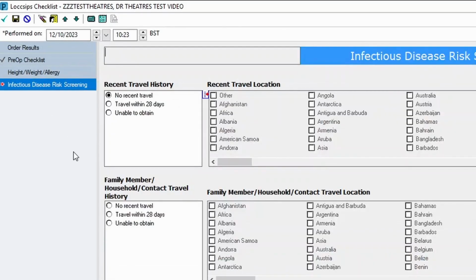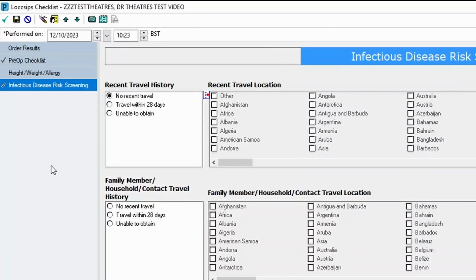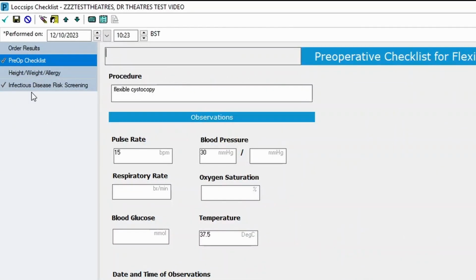And lastly, we have an infectious disease risk screening. And we would document if the patient had any recent travel and if all PPE requirements have been risk assessed. Once we've completed the form, we can see that where there was once a red asterisk, we now have ticks. This just tells us that all the mandatory fields within these two tabs have been fulfilled, and we can just sign to save the form.